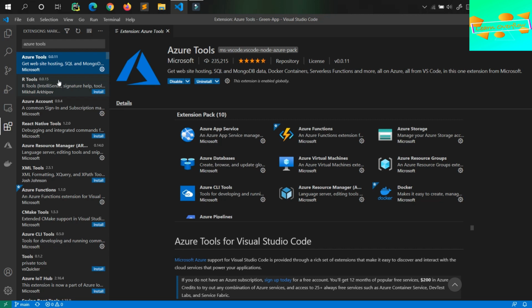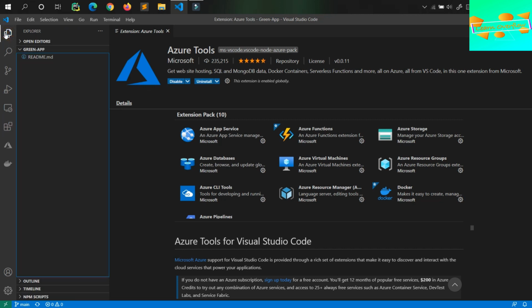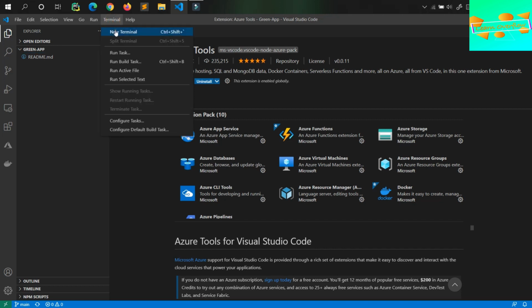Also, you need to install npm, a package manager for JavaScript. Since we're using Vue.js, we need npm. As an alternative, you can use yarn, but here I will be using npm. Okay. So those are the basic requirements you need. So now we will start with our actual task.